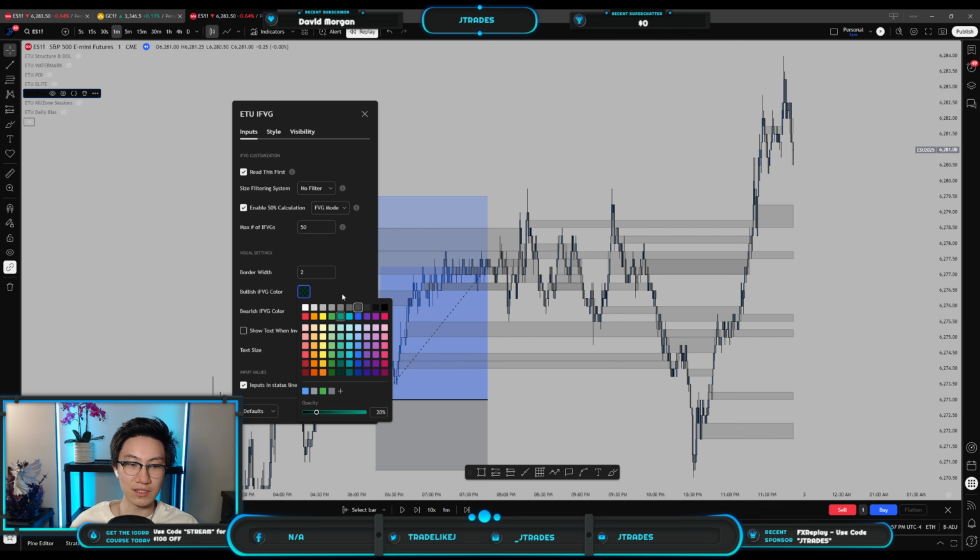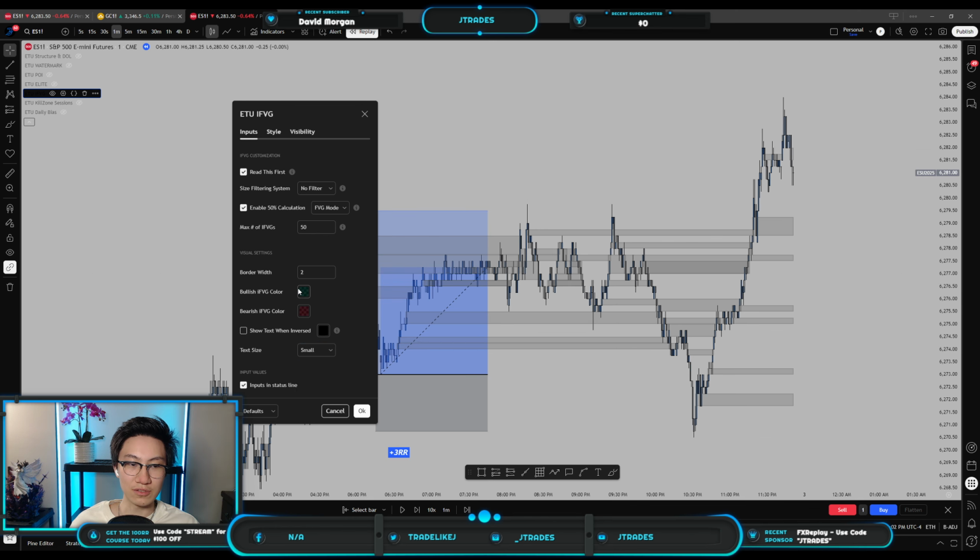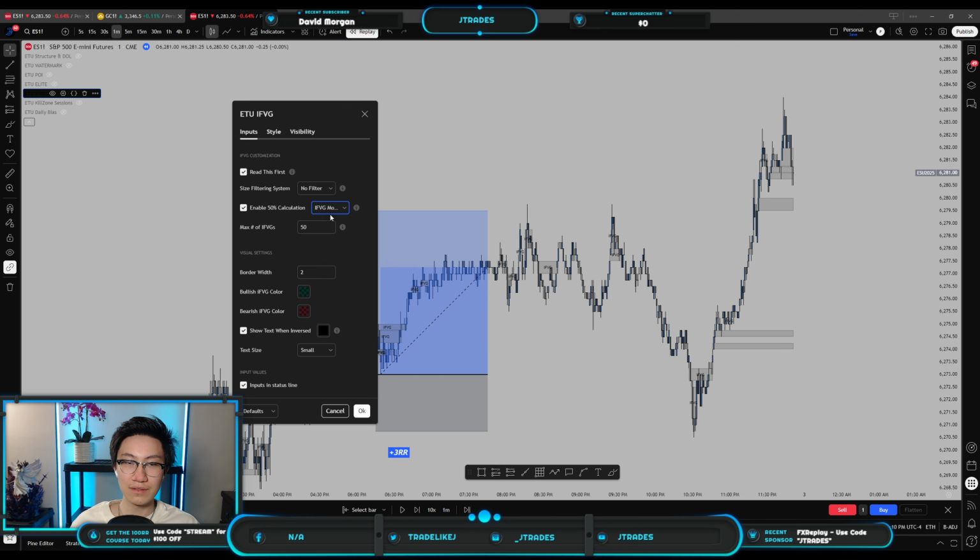And of course, you guys know the plan, right? You can change your colors here. Visuals are very easy to code. These are the visuals here, okay, that you can basically set up. And you can see here is a show inverse, right? And if you go back to IFG, there's IFG mode.